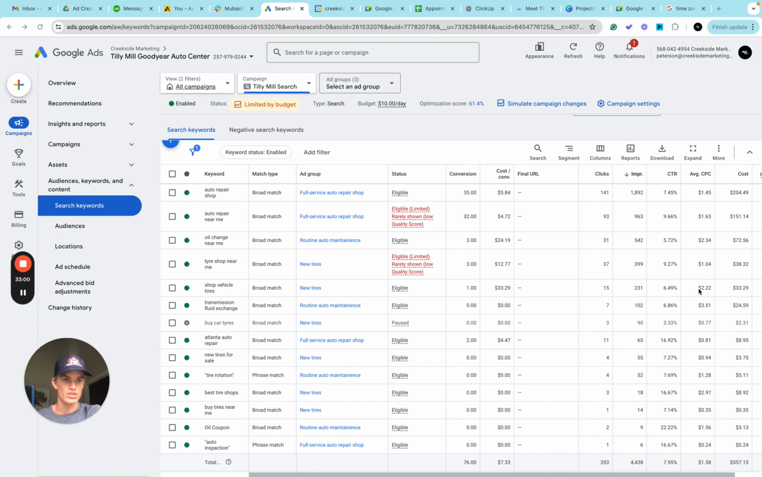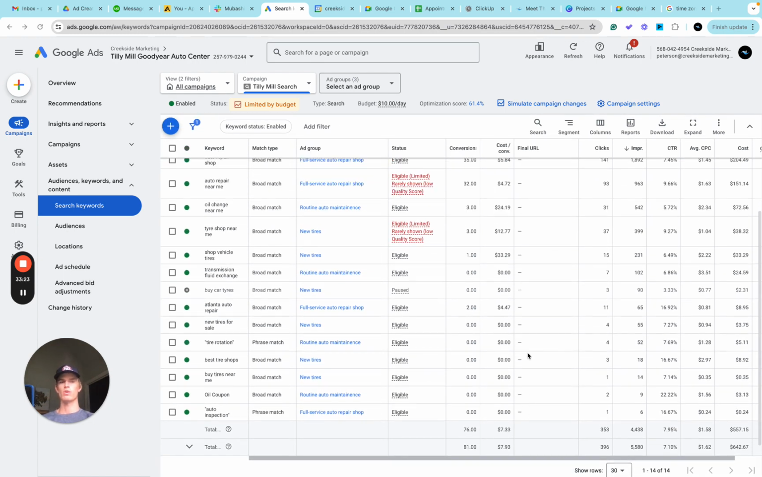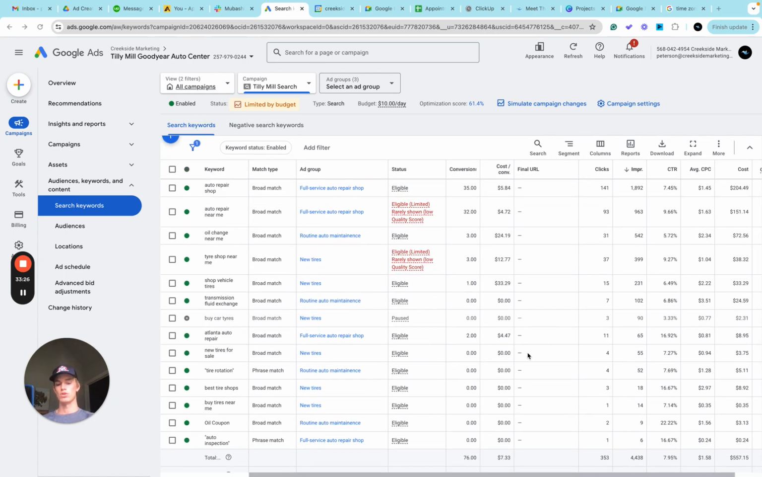Shop vehicle tires. That one's a little high, but it does have a high click-through rate, so we can actually leave it in place based on those factors. A good click-through rate can make up for a higher cost per click. But that's kind of a judgment call. We've already filtered down a lot of keywords. We're going to allow the campaign to use this newly remodeled campaign and get us more data on these specific keywords to see if it can't improve performance for us.